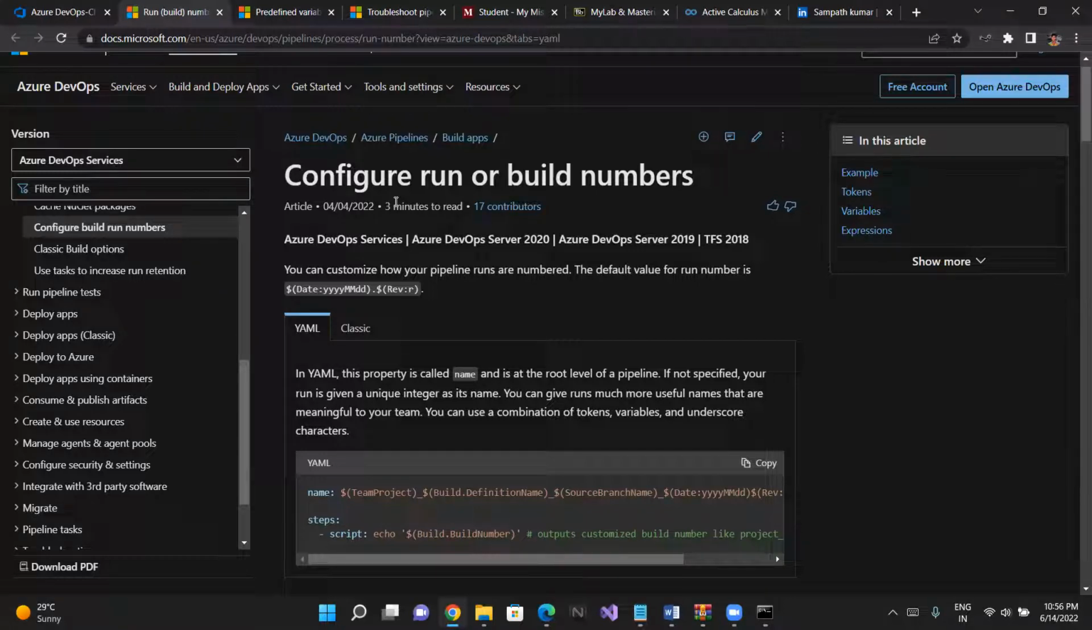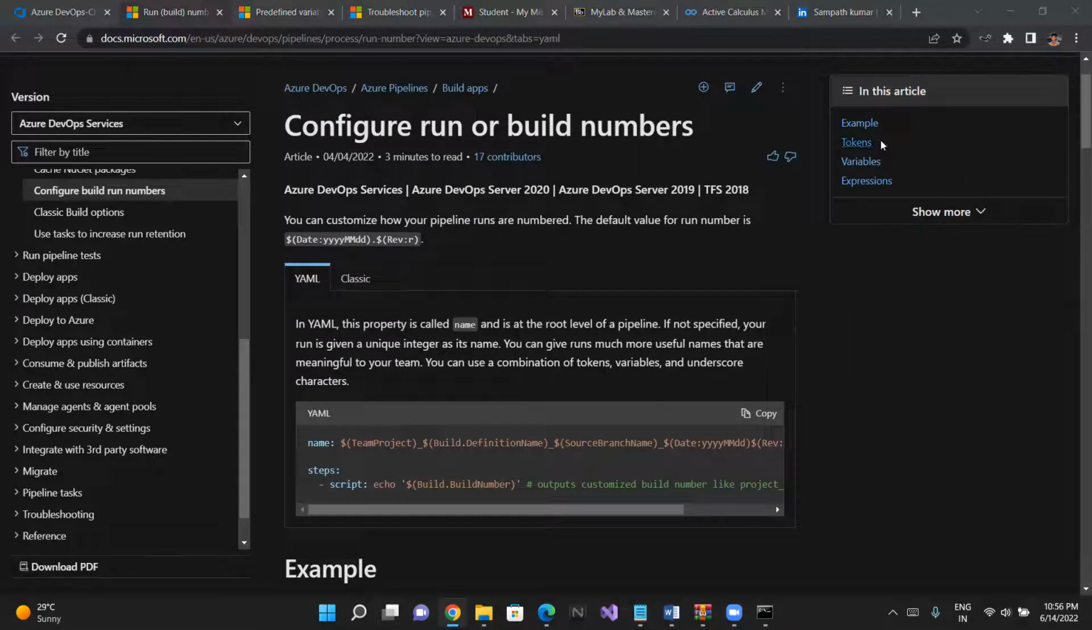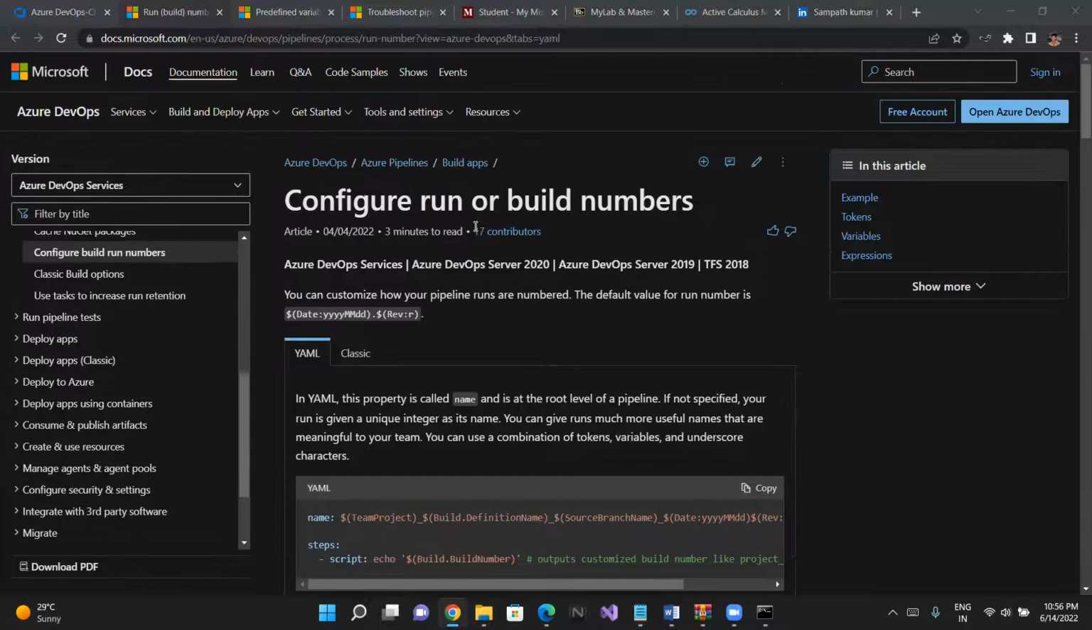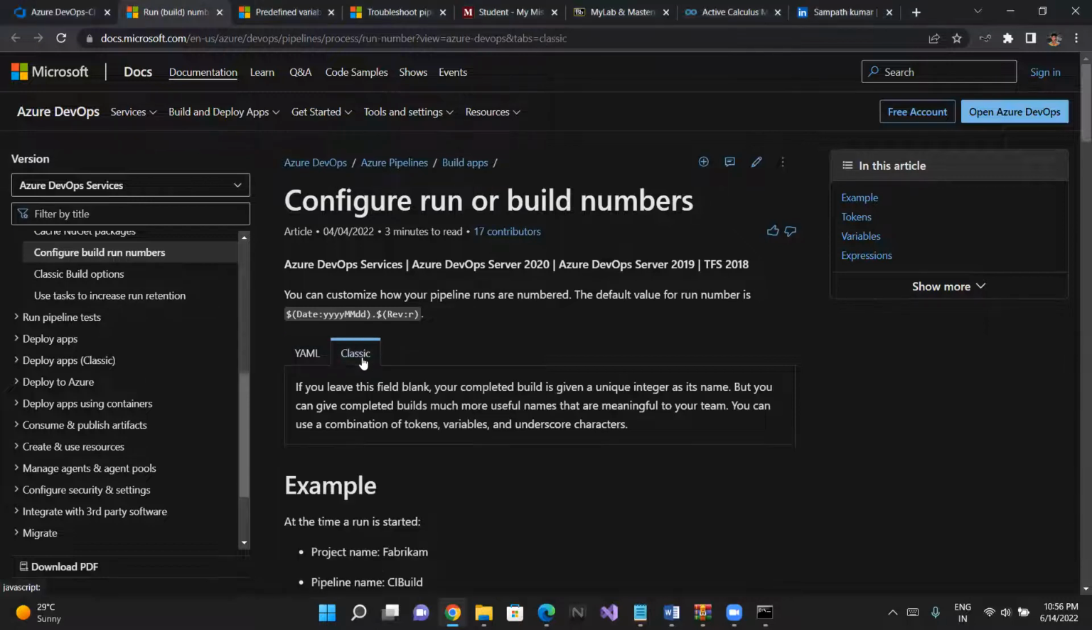Here, if you see below, we are seeing how to set our particular build number. You see the name and the steps, right? Just go to the classic option. This is in YAML. There only you see a classic option, right? Yes. In the classic, you just go ahead and define it.